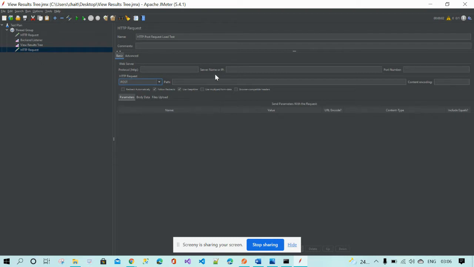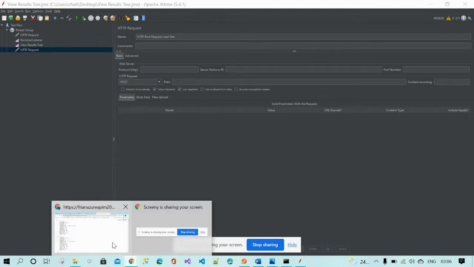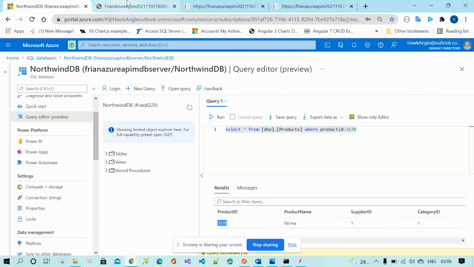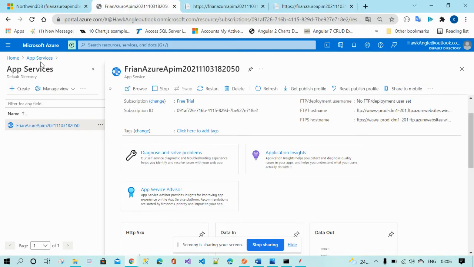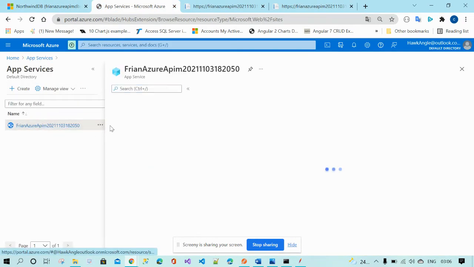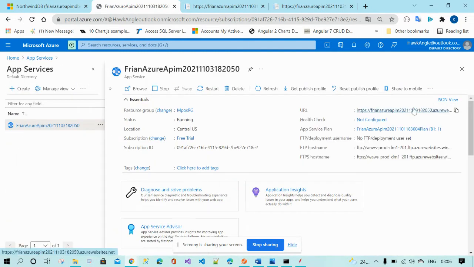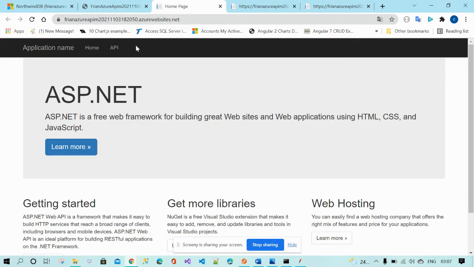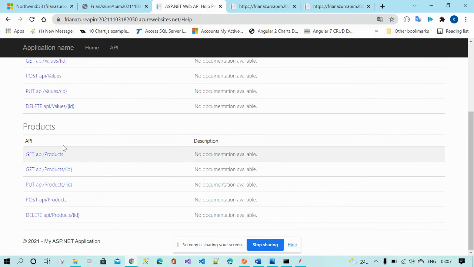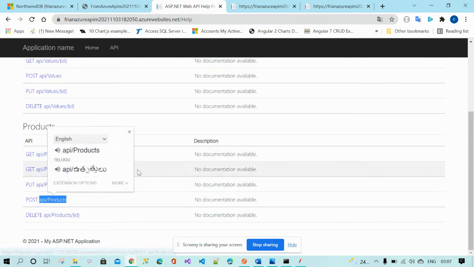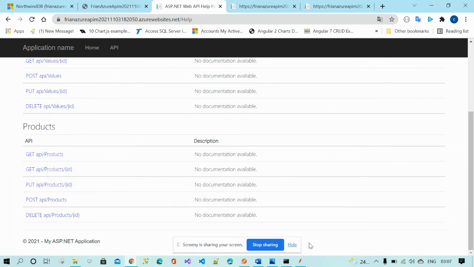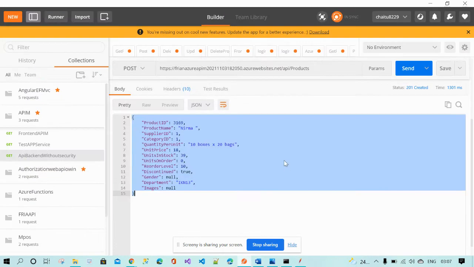Okay, so what is the server name? This is my app service. You can see, this is my app service. I'm opening it. So this is my URL. When I click on this URL, you can see this is my post method. The post method doesn't work here in the browser, so that's why I will test from here.